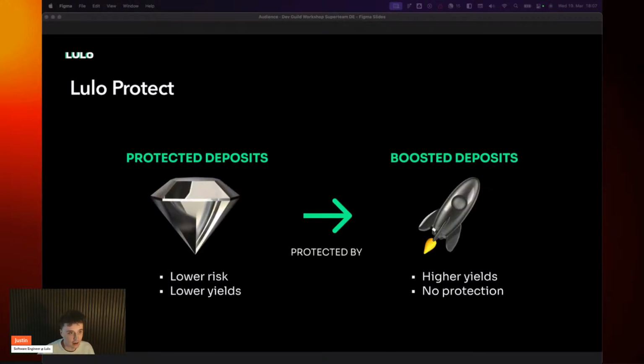What are we doing exactly? So we just recently launched Lulo Protect. Lulo Protect is basically a new product which is an abstraction on top of current lending and borrowing protocols. We offer two types, which is protected first. It comes with a lower risk profile, and that also means a lower yield because, as always, higher risk tends to give higher yields. And those protected deposits are protected by boosted deposits. So if you want to deposit into Lulo, you can choose between those two options. And we also have a classic option, which is an old option, which we won't cover today, but you can still use it.